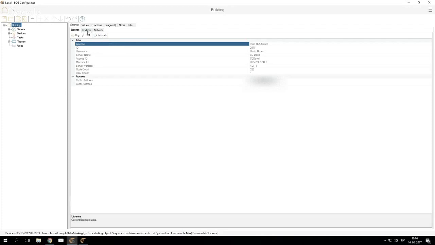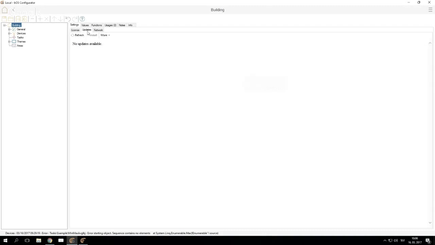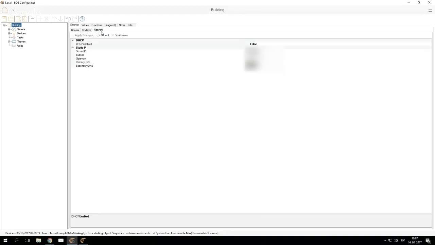When there's a new update available, you can simply click on updates, and here you'll be able to see all the updates and new information about the current update, so you can simply install it here. Also, a yellow exclamation point will be added near your building node. Under more, you can also install our bOS client and our bOS configurator, and other networking settings. You can change your network settings. You can also reboot and shut down your controller.